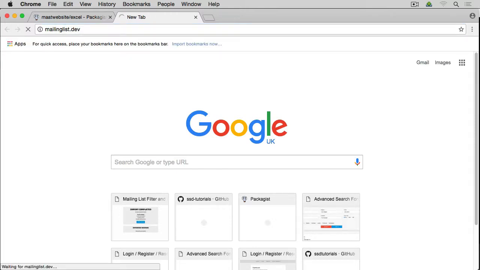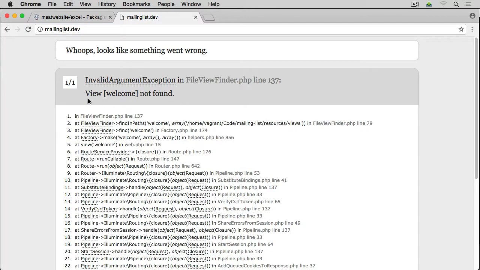list.dev, hit return, and we are getting this error which is related to this welcome.blade.php file which we've removed, so everything is fine. Let's move to the next video when we start actually programming our mailing list filter.